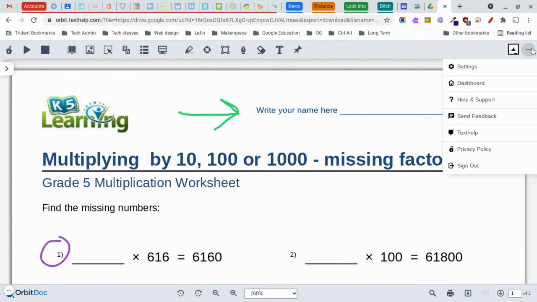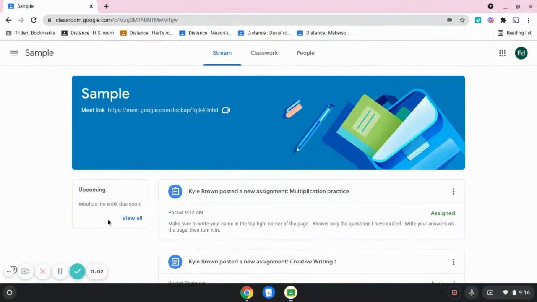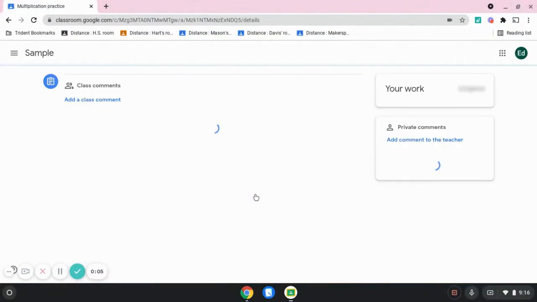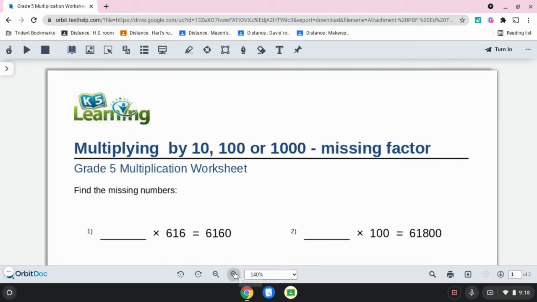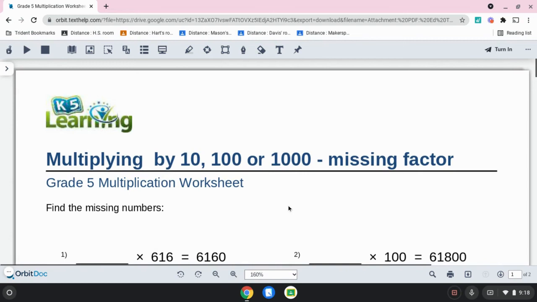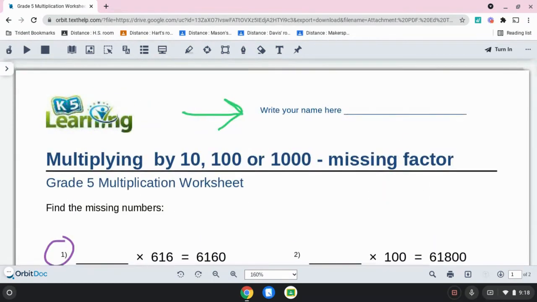So now we're going to look at the student view. So the student opens up the assignment that you just shared, multiplication practice. They're going to open up their work, right? The PDF you just shared with them that you annotated and circled and everything. It's going to open up. It might just take an extra second to load your annotations, but there they are. There's the place to write the name, the arrow pointing to it.